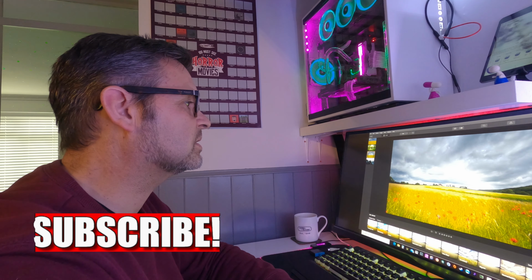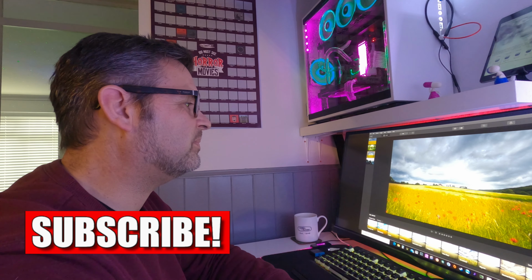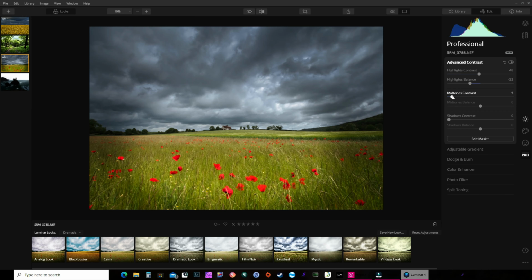The mid-tone contrast, let's have a look, see what that does. That makes it a bit too crunchy, so I'll just give a 5 on that. Mid-tone balance, let me just go left and right, that's not making much of a difference. I'm just going to bring the mid-tone balance up a little bit.